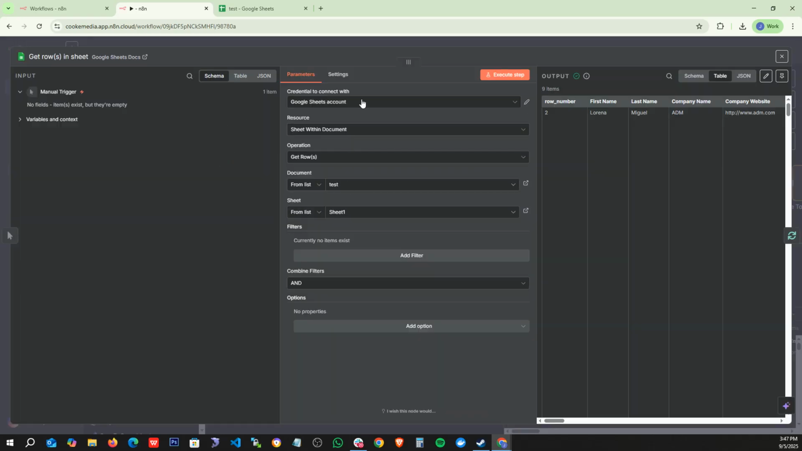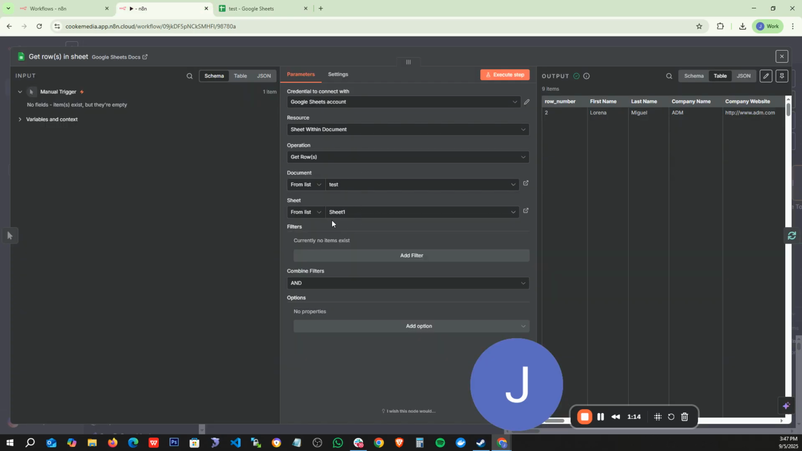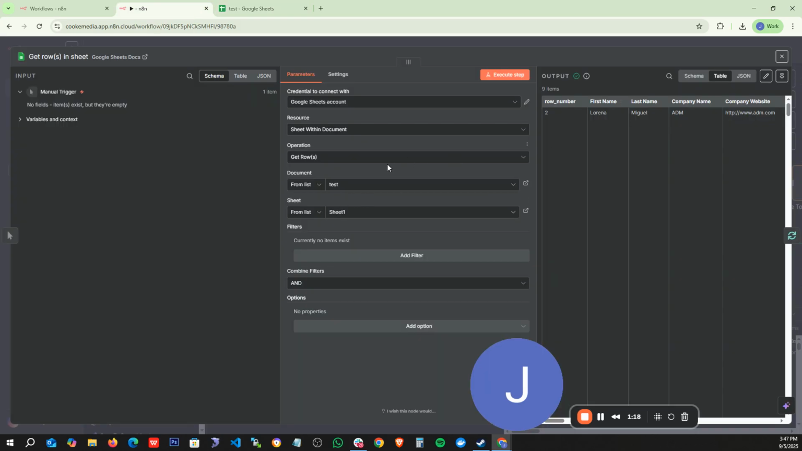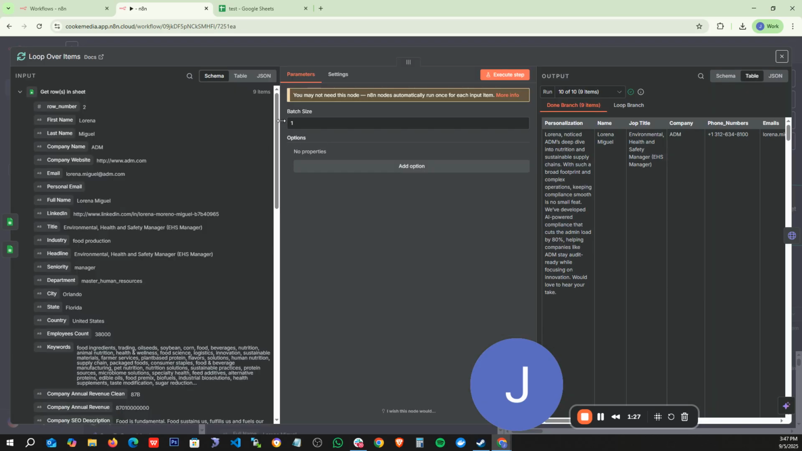From here, the first thing you need to do is just create an account or connect your account here. The source will be the document and the operation will be get row. Get the document name. For this one it is test, and then the tab name of the sheet, so it's one. Once we get that, we'll have this output. It's 9.